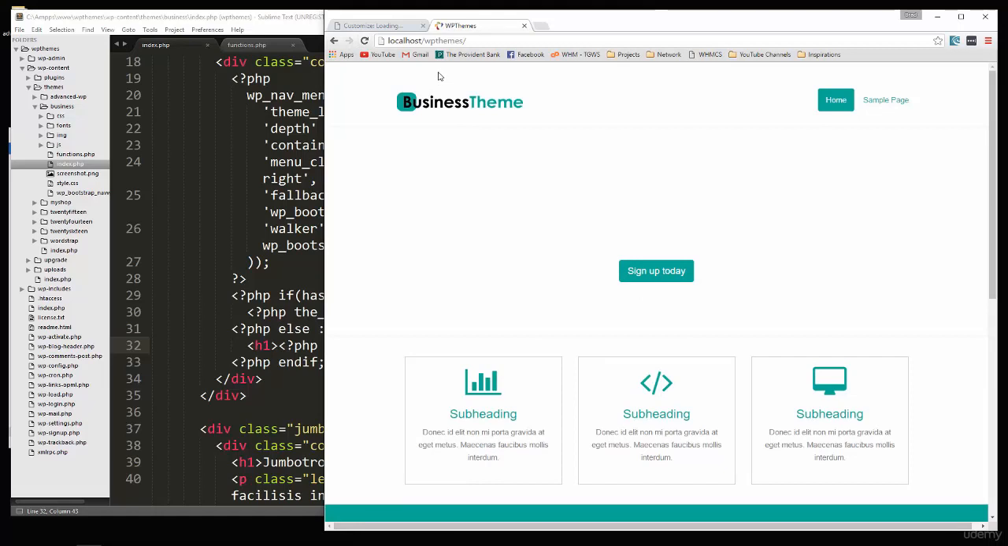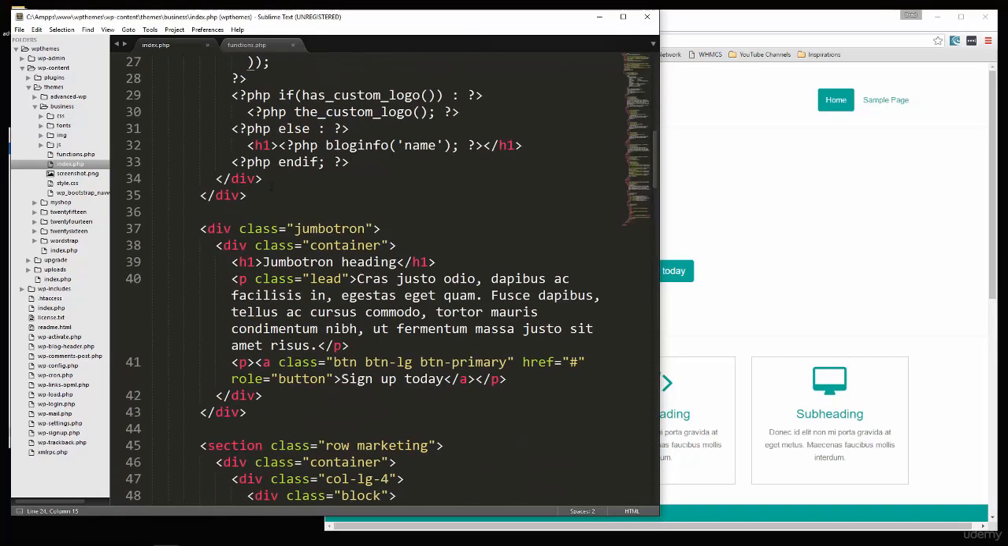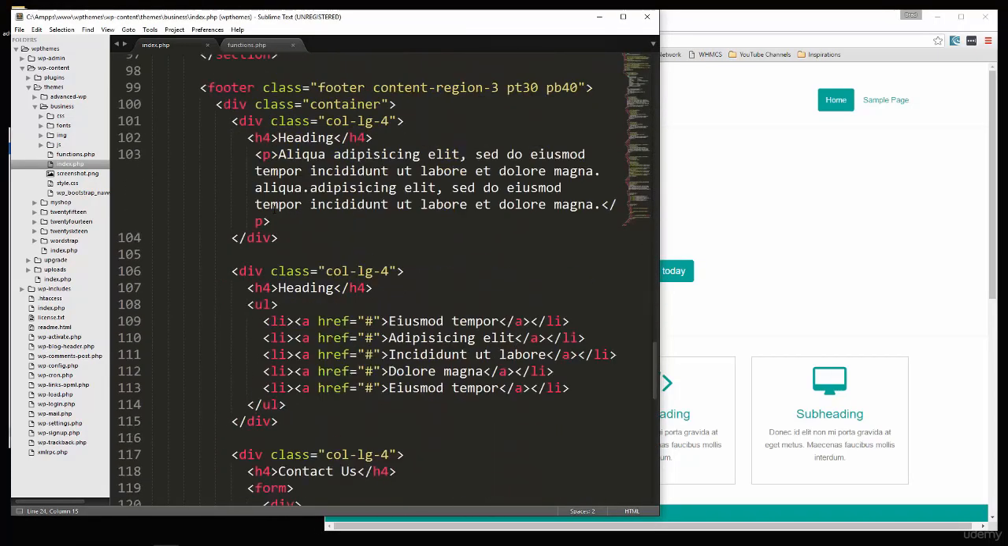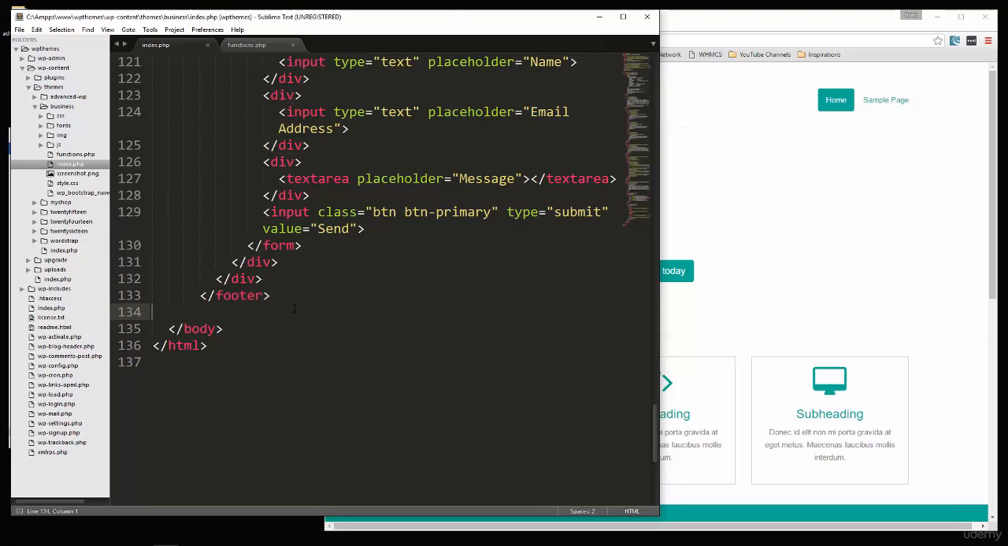Now there's a space above the header here, and the reason for that is because that's where the admin menu goes. To get that to show up, we're going to go down to the bottom of our HTML, and we're just going to say WP footer. Okay, and that will add that menu.